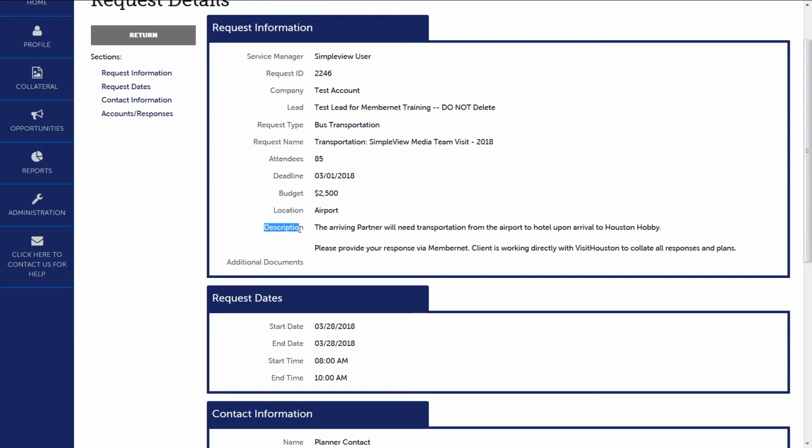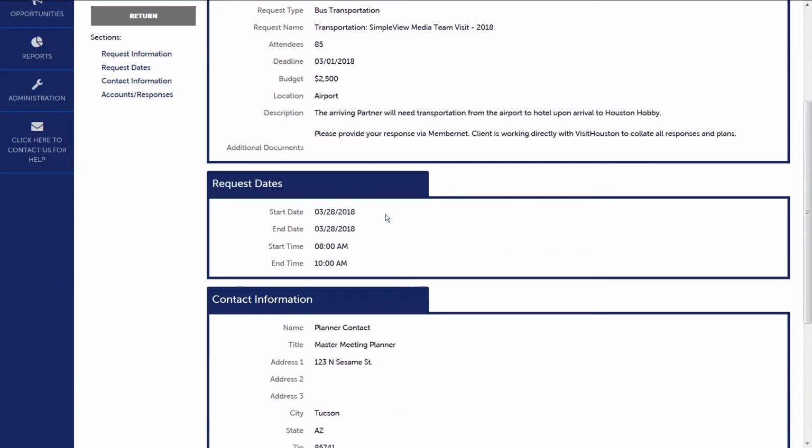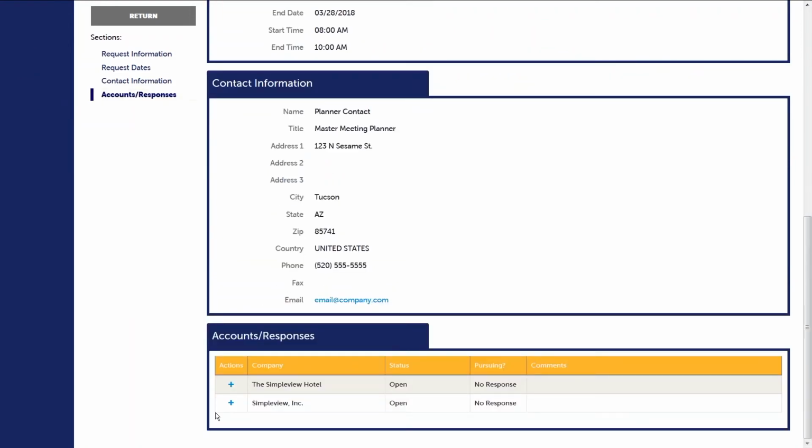It's telling me down here underneath the description all the details. So they're telling me that they need transportation for all of their partners from Houston Hobby into Houston. So the description there is giving me all of the details, and then it's telling me down here what date they actually need these services for and the times. So as I'm going through here and I realize, oh yeah, it looks like this is something we should be able to handle, I'm going to click over here under Accounts and Responses. It's going to take me down at the bottom of the page, and now I can respond to that service request.